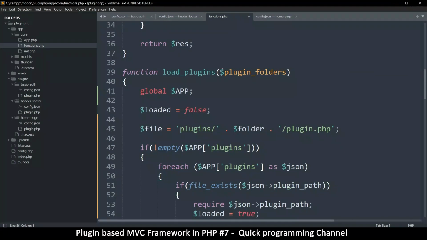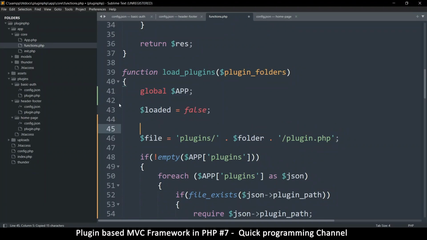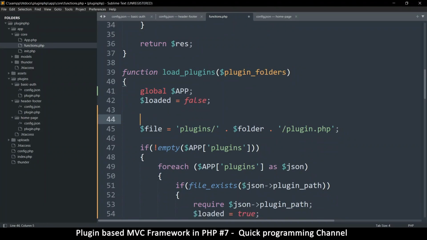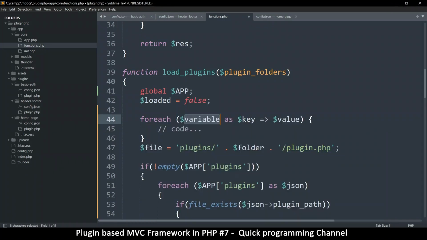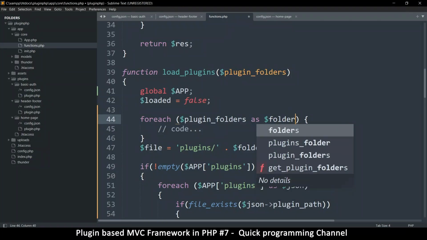All right, so at this point, the first thing we're going to do is loop through the folders as well. So I'm going to come down here. Let me remove that. So let's do a for each loop, and this one will be plugins folder. As I don't need the keys here, I'll just say folder.